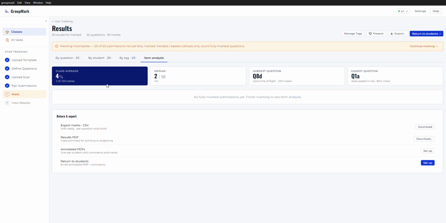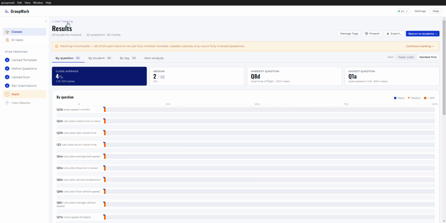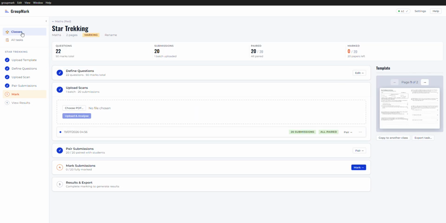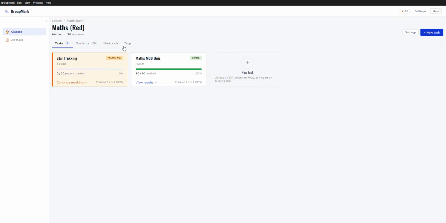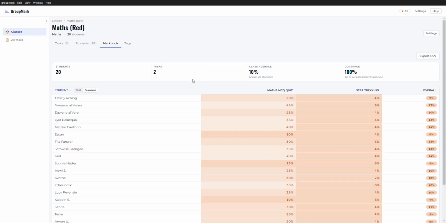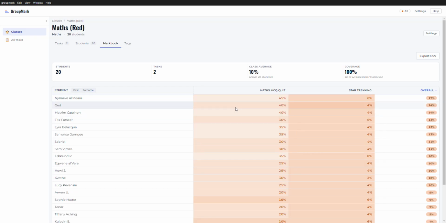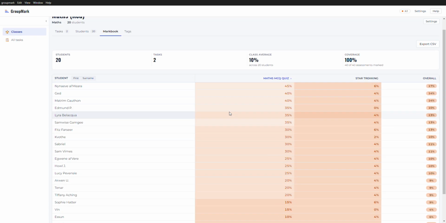And like we said, when the whole thing's marked, you can see which questions were done well by students across the class, those kinds of things. The last thing I wanted to briefly share is across the whole class, of course, now that we've got multiple tasks on the way, we can look at an overall mark book for the class. So we can sort that by their overall score or their score for the multiple choice quiz or whatever.